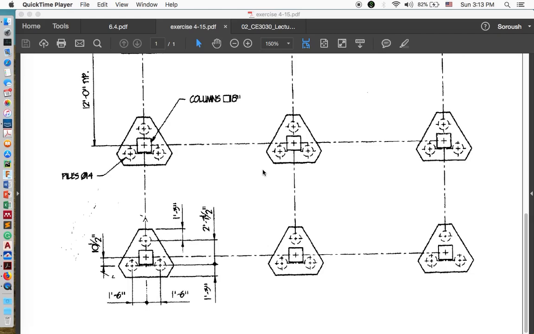So now I try to draw the pile cap. When I look at this pile cap, I realize that it's basically an equilateral triangle that I want to draw, right? And there are some lines cutting through those edges. Okay, so what I have to do is first start to draw that equilateral triangle.